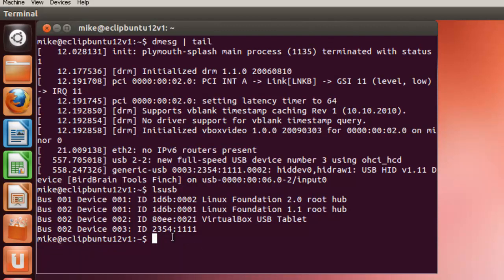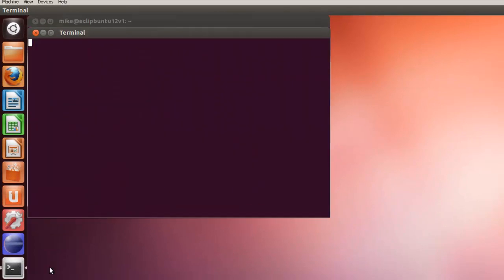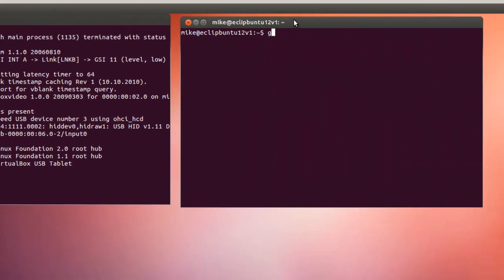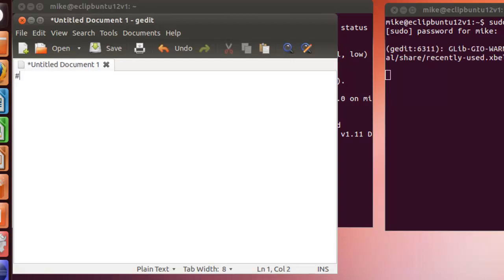So now we have enough information to write the UDEV file. I'm going to open up another terminal just to keep this terminal open. Go to terminal, right click, and new terminal, and move it over here. We're going to use Gedit, the default editor. Since we're going to be saving this file, we have to use sudo gedit. Put in a comment. So this is the Finch robot file, and you probably have to do something similar to this for all hot swappable devices.